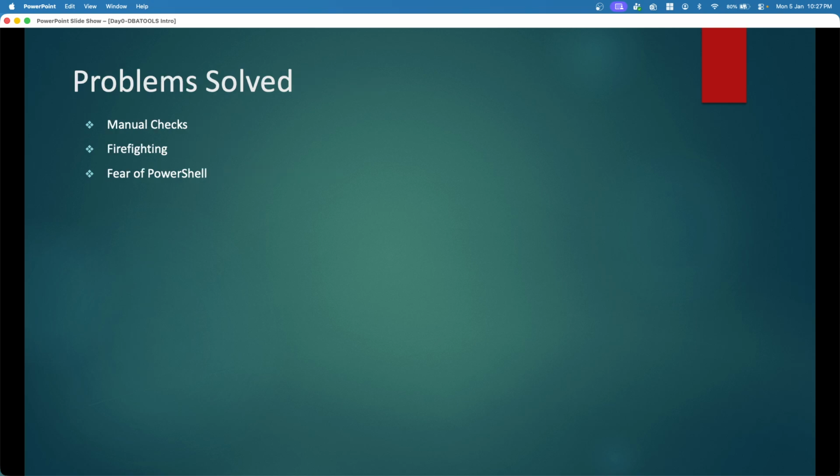The problem solved by this series is that by the end there will be no manual checks, no firefighting, and no fear of PowerShell. Many DBAs still panic about PowerShell because it is a scripting language. But I can promise you, if you are with me till the end of this series, you will be very comfortable with PowerShell. There is no fear of PowerShell.